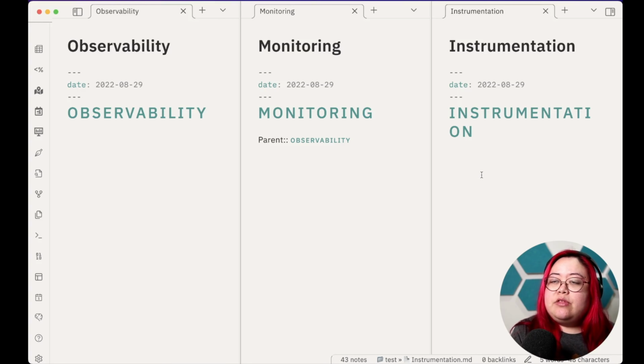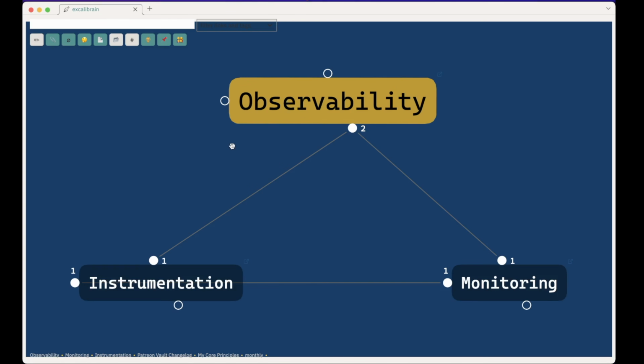Now we can do the same thing in instrumentation. I'll say that its parent is observability, and then I'll also add that its friend is monitoring. So now in ExcaliBrain, we can see that we have the same sort of graph here. Observability is the parent, and its children are instrumentation and monitoring. Now they are friends because that's the relationship that we set, but they are actually also siblings. That's inferred by ExcaliBrain by the fact that they have the same parent, observability.